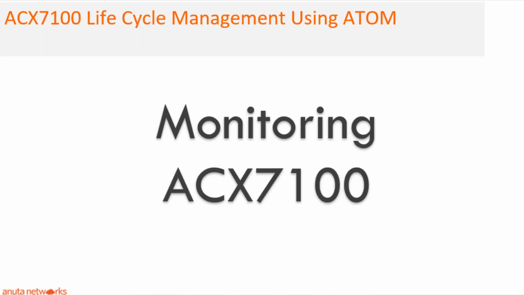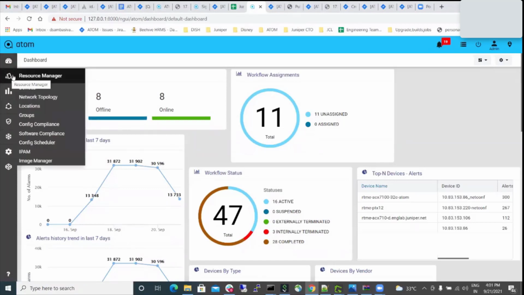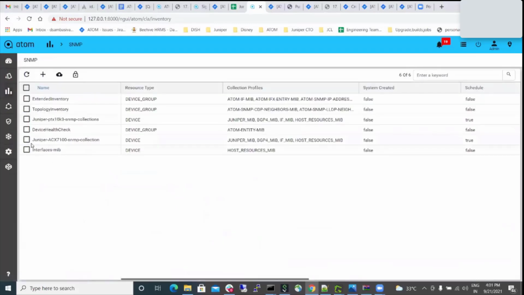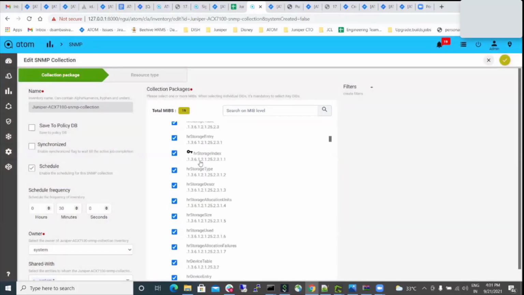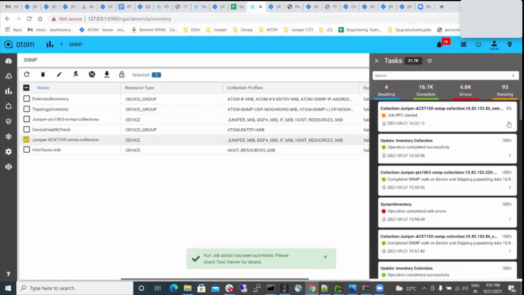Now we will start the monitoring for ACX 7100 using Atom. In Atom, we have multiple ways to collect data from ACX 7100 using telemetry, SNMP, SNMP trap and syslog. Here we will discuss SNMP monitoring. From the dashboard, you can navigate to monitoring then SNMP. Here you can see we already have the SNMP collection package for ACX 7100. After clicking on the edit button for the SNMP collection package, you can see all the MIBs supported by ACX 7100. Here you can select the MIBs you want to poll and see the data in graphs. You can also schedule the frequency for polling and select the device or device groups.